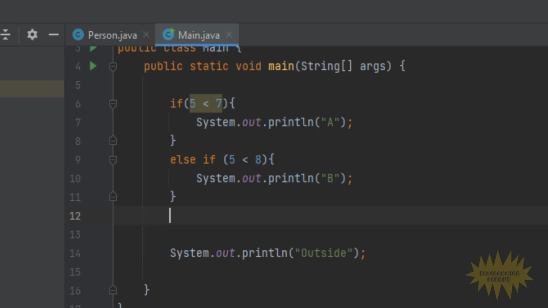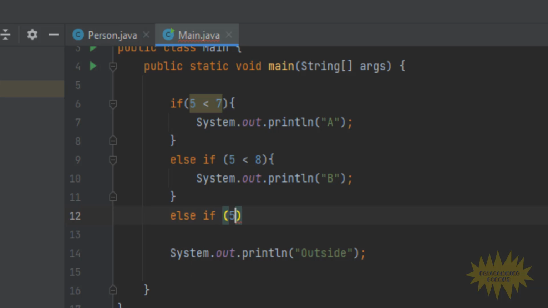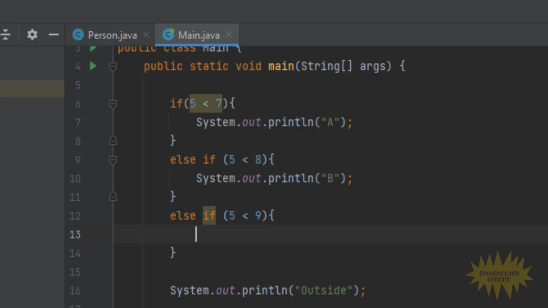So I can do something like else if 5 is less than 9. And then I can have a new block here, a third block. So again, if this is true, it'll run this. If not, it'll go here, check this one. If it's true, it'll run this one. If not, then it'll check this, okay? And if this one is true, then it'll run this, and so on. And you can keep adding more and more.